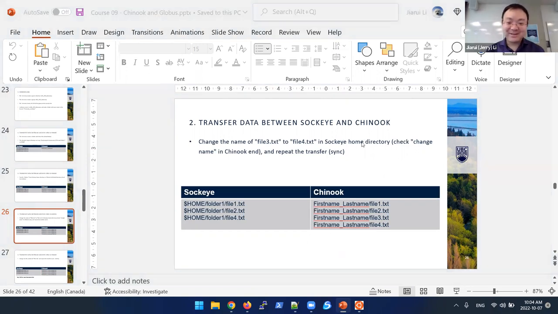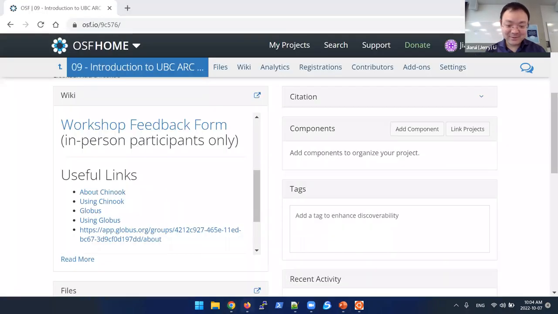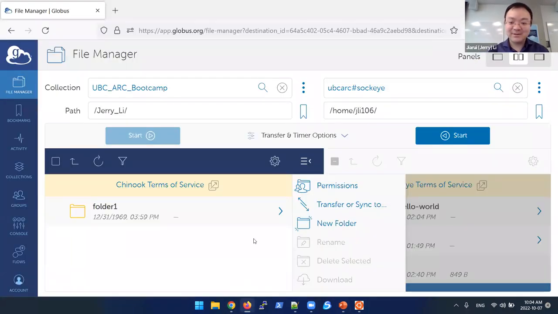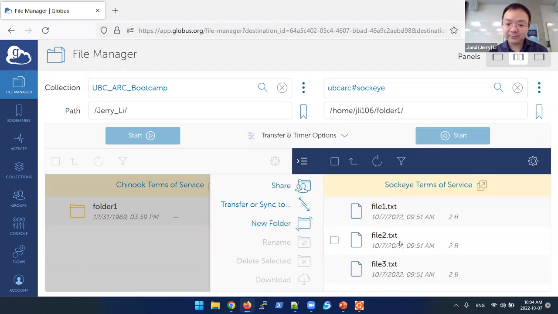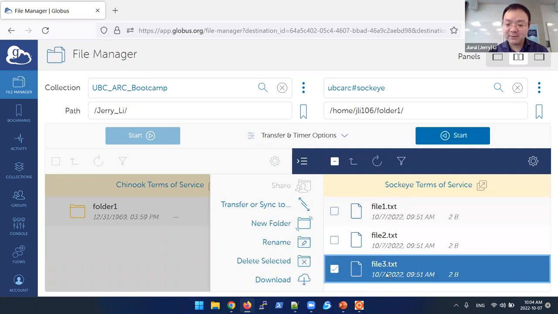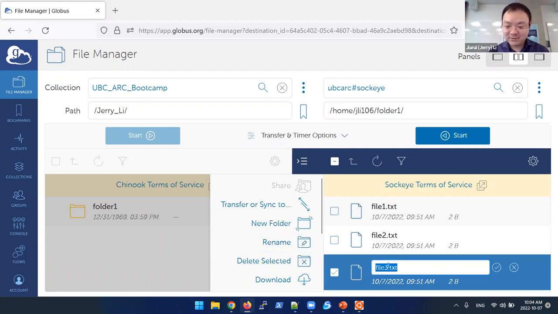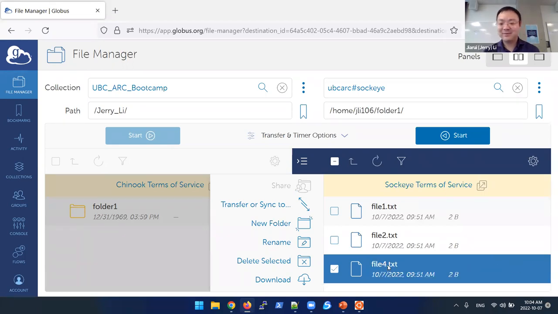Okay, so let's go back to the Globus interface. And in Sockeye, in the right part, if you double click, we have three files. Select this one, file number 3, and there's a rename button here. You can change 3 to file 4. Okay, so the renaming is done.